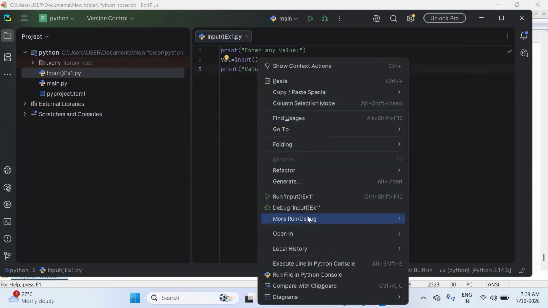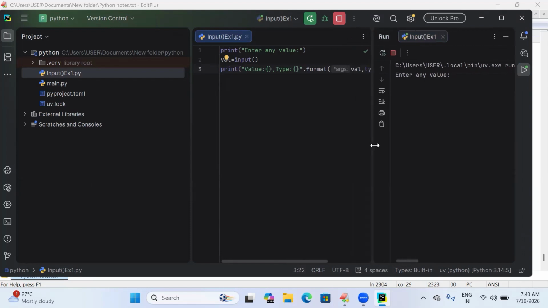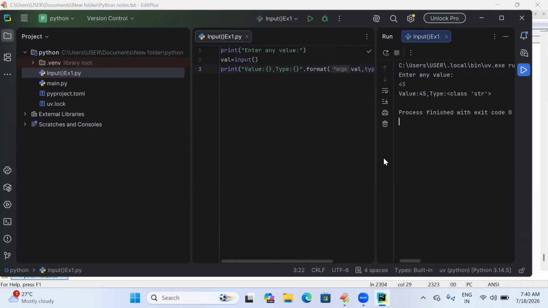See here, I'm going to run this. It asks to enter any value. Now I'm going to enter 45. See here, it has retrieved value 45, type class str. Now I'm entering a value 36. See here, value is 36, but its type is str. So internally, it is storing str type values. Whatever the user enters, those values are stored in str type.